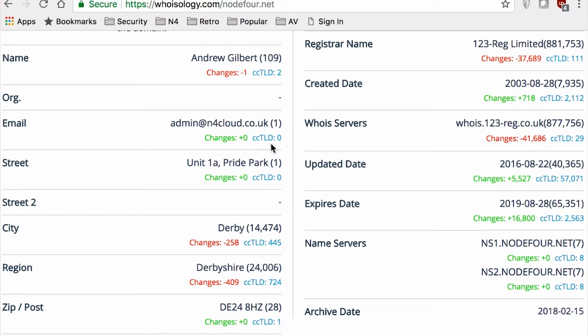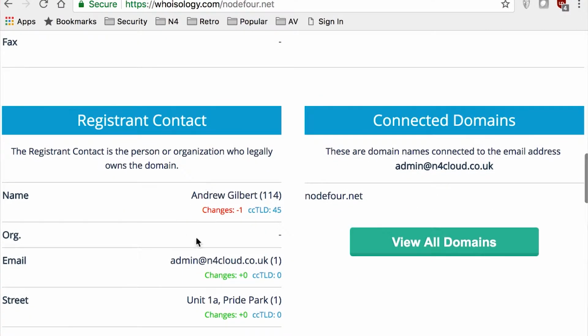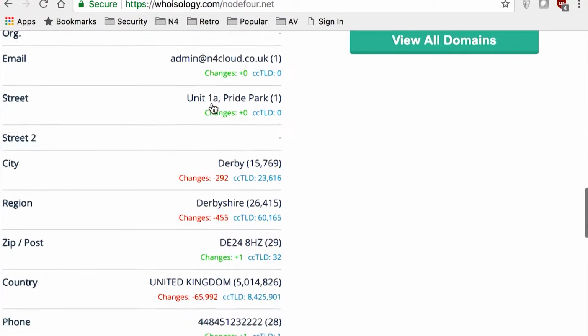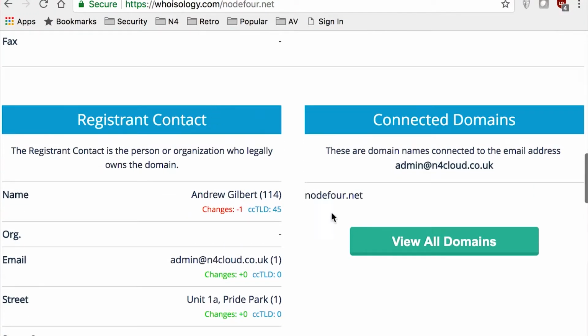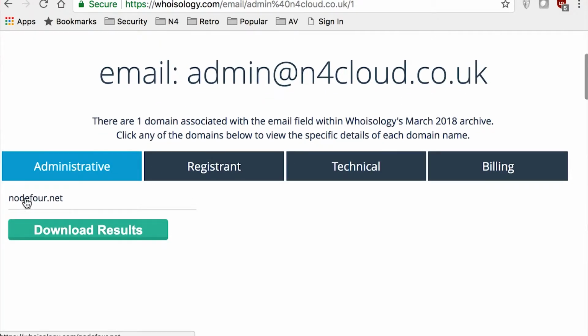We can see here we've got m4cloud.co.uk as another domain, and Mr. Gilbert, who's registered the domains, so maybe we could target him with some phishing. We can also look at connected domains. So node4.net is connected to Node4 Cloud. That tries to give you some information around who owns the domain and where potential targets are.